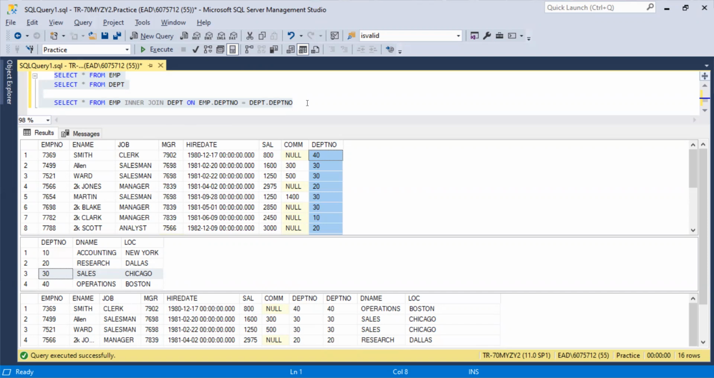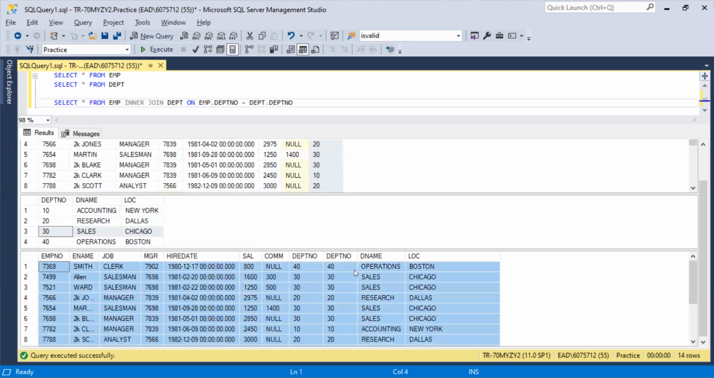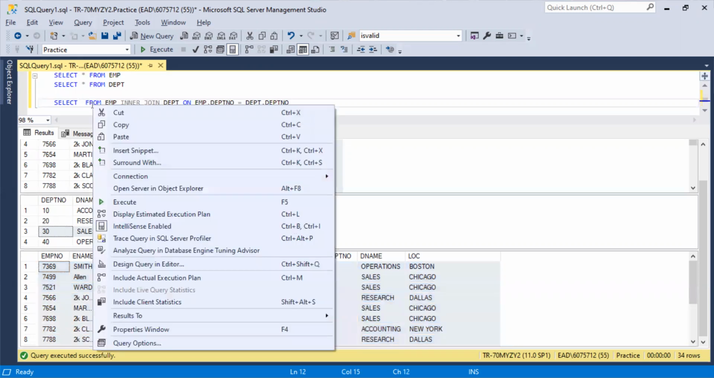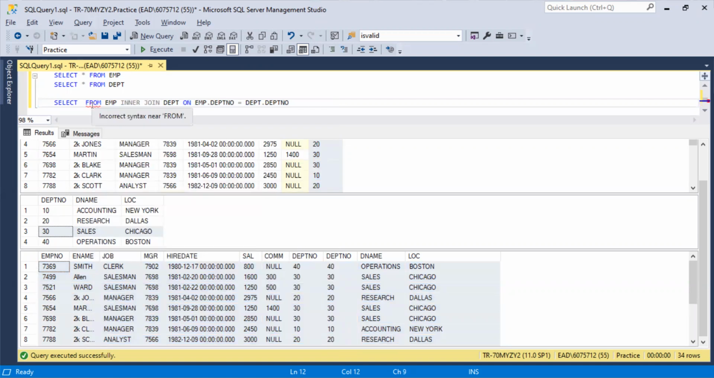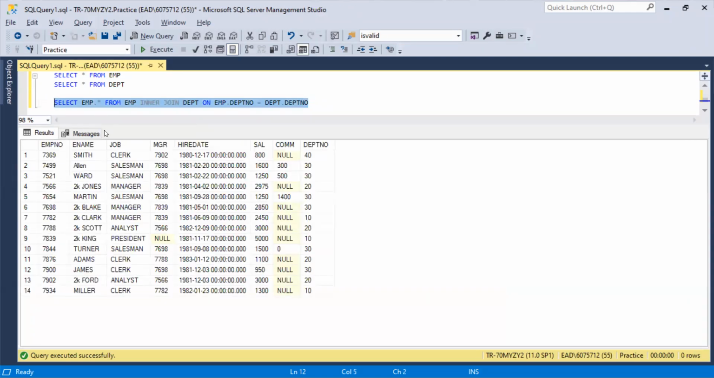Now, if you see the result set, we have got all the columns from both the tables. So what if you want columns only from one table? Let's say you want columns only from the EMP table. What you can do is EMP dot star from the employee table, all columns. If you execute this, you will get only the columns from the employee table.